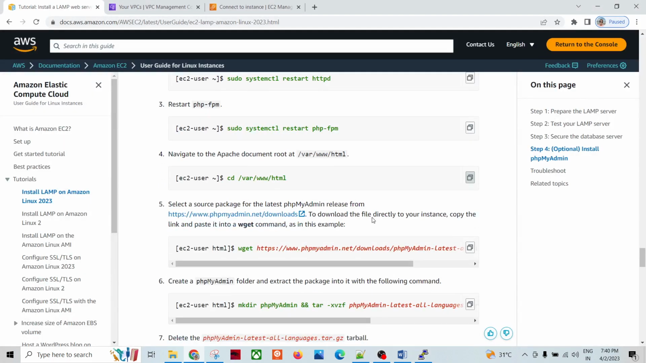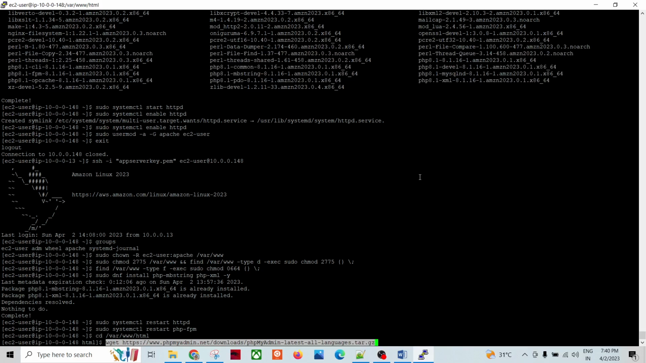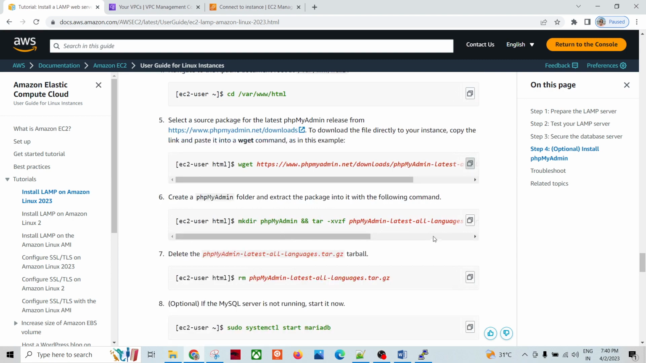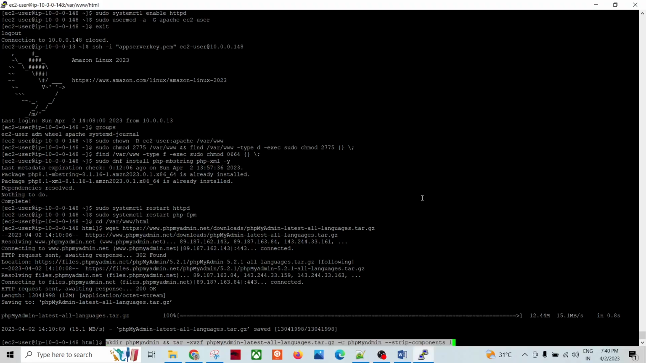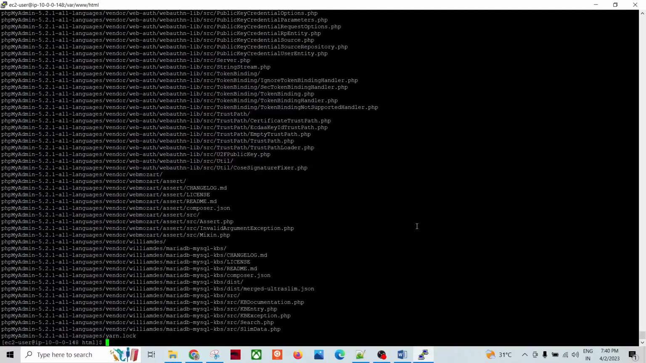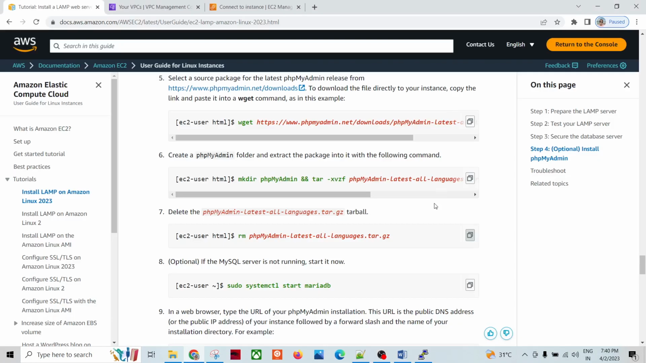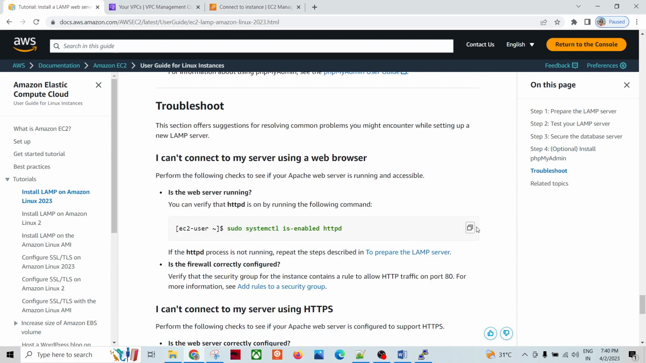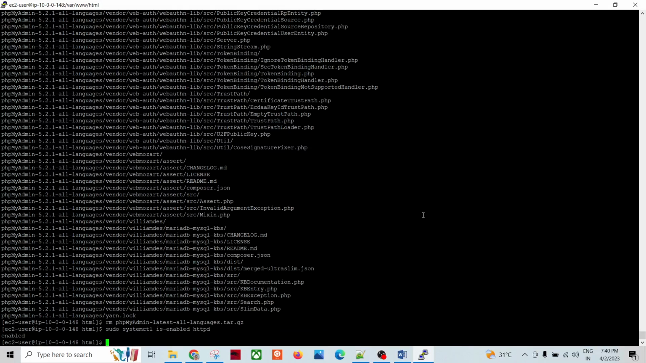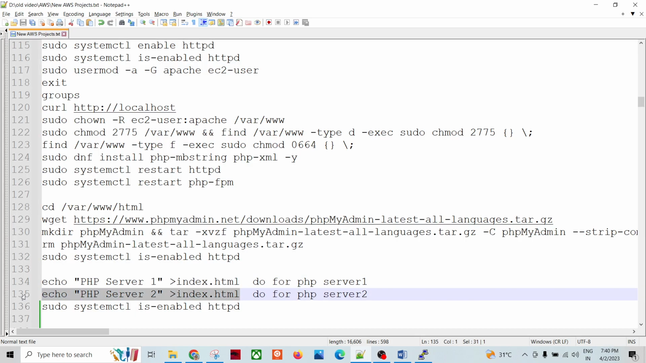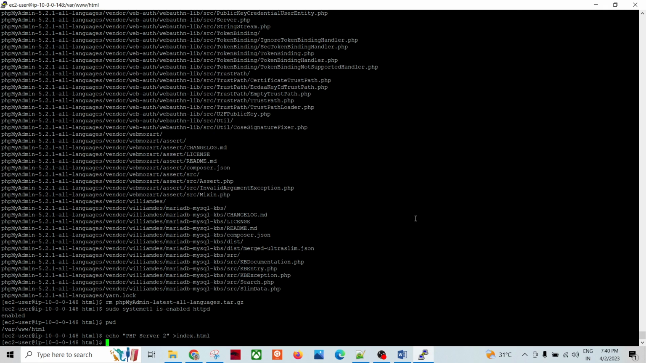HTML and do this. Get the PHPMyAdmin latest configuration. Create the directory, untar it, remove the tar file, and nothing else. And then I need to enable this one. And then I have an error. Need to check. I need to create the index.html in the second server as well.